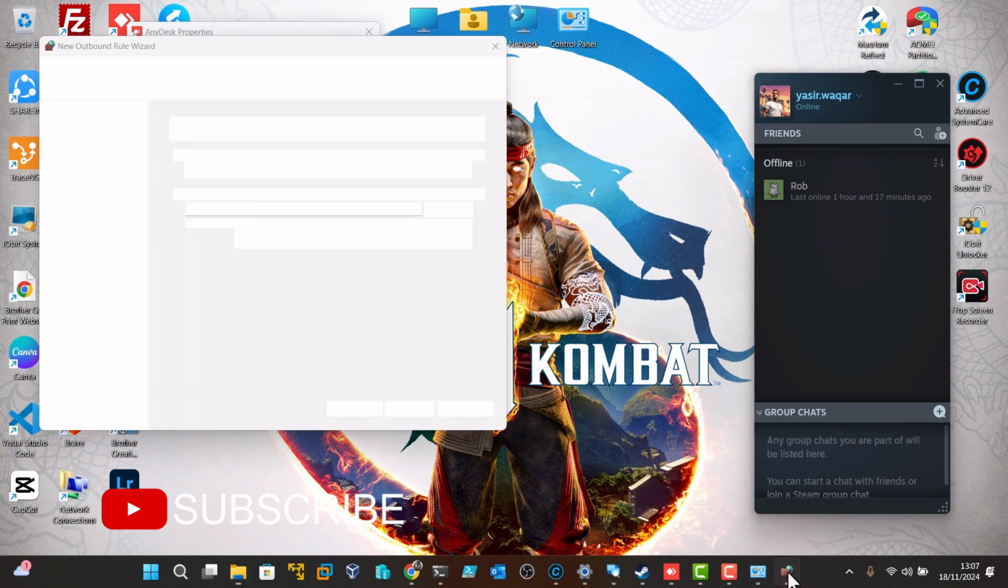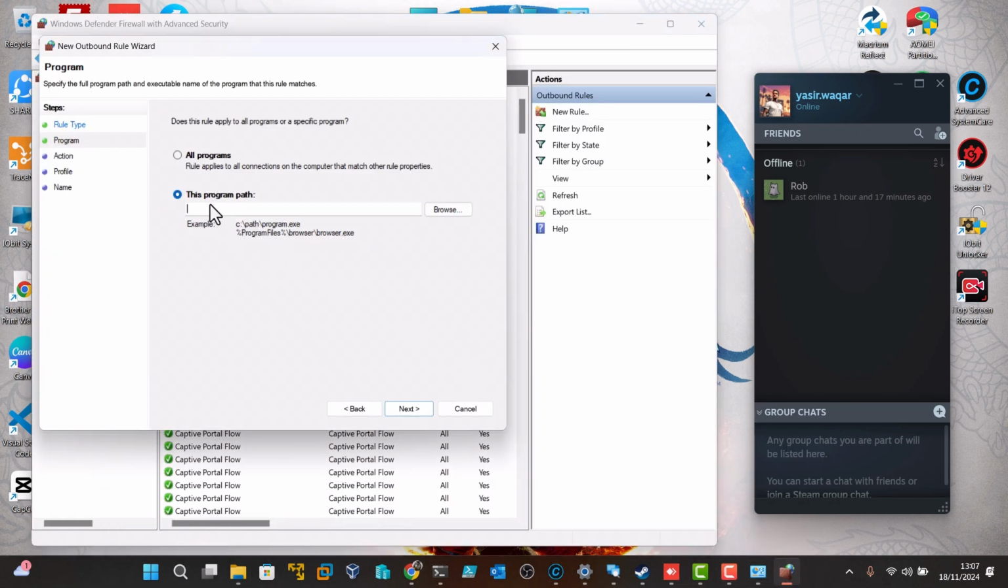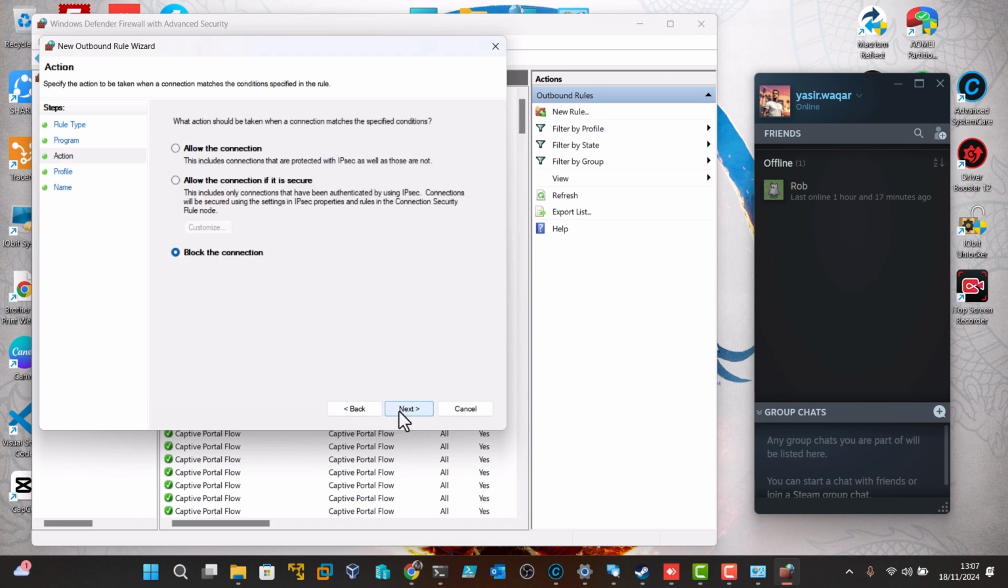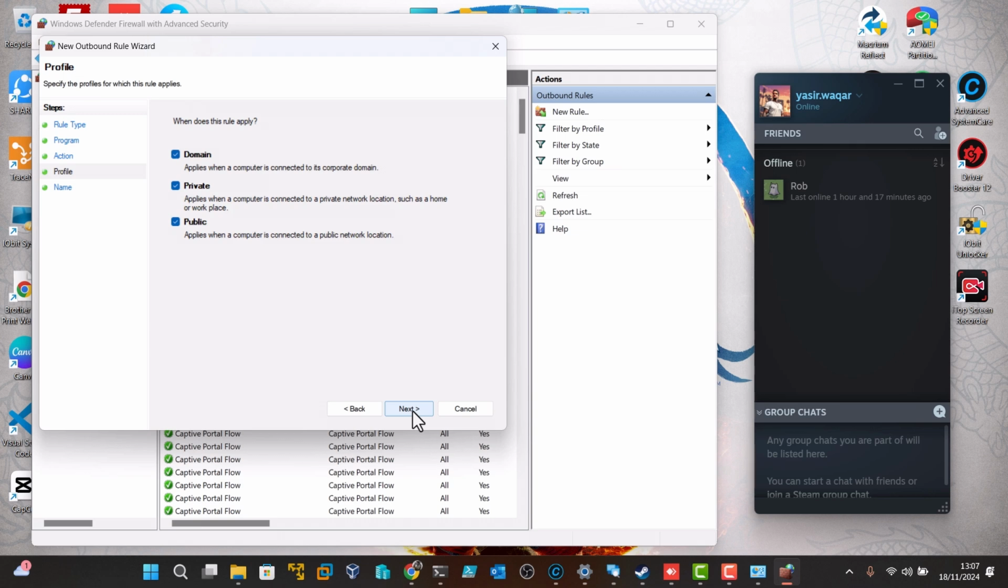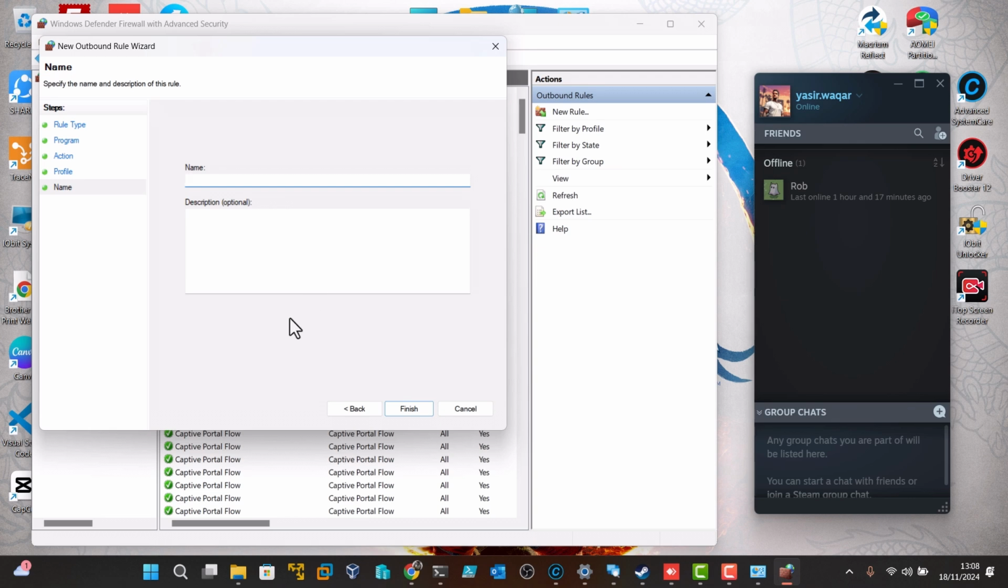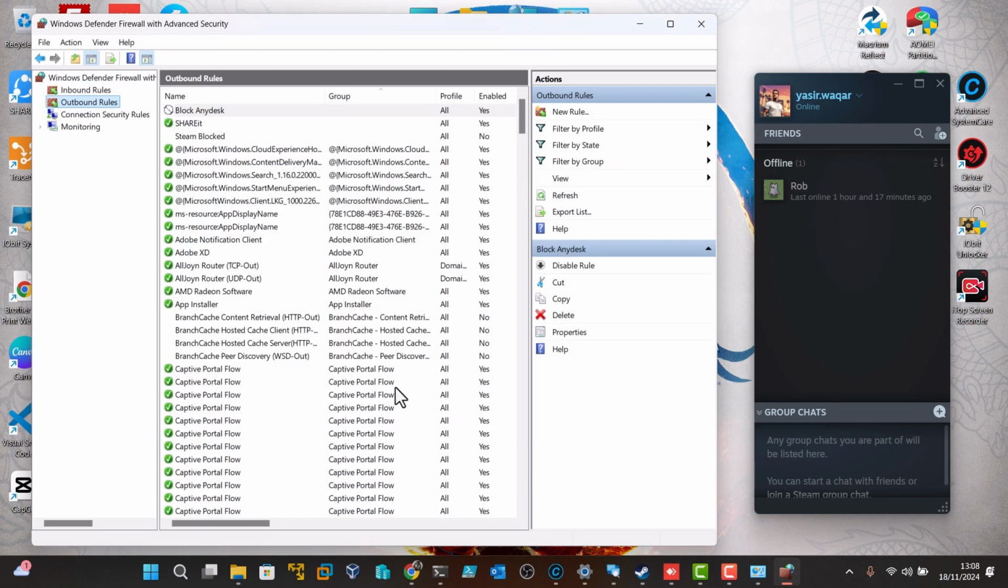Copy and paste it over here, click next. You need to block it, so select Block, next. Choose Domain, Public and Private, whatever you want to select, next, and name it like Block AnyDesk and then click Finish.